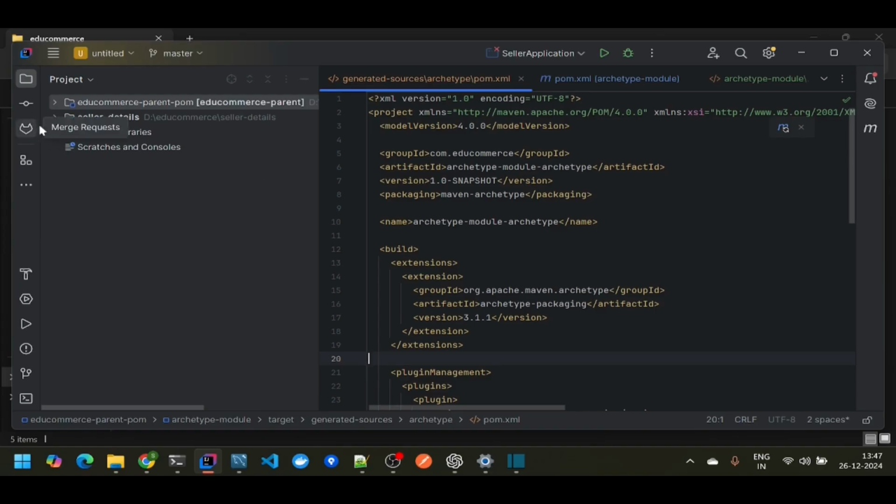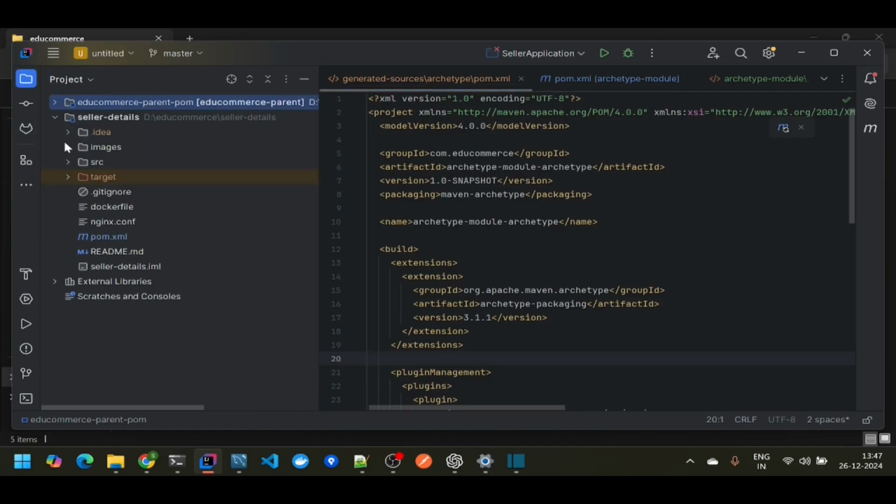I have already created one seller detail project. In the seller detail project, I have covered the seller onboarding and I'll try to create some videos out of that. But in today's video, the scope is to create a new project from the Maven archetype. There are a couple of things, 4 or 5 things that I want to tell you about, then I will go into the actual demo.